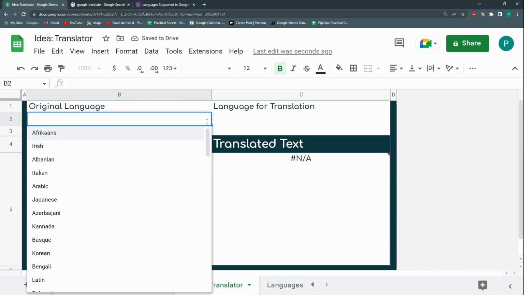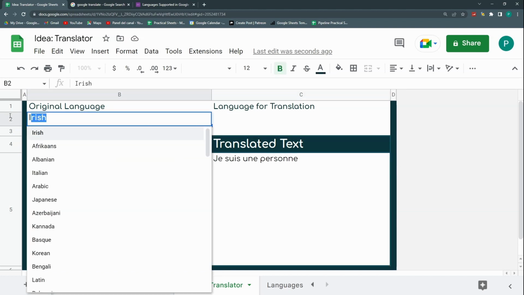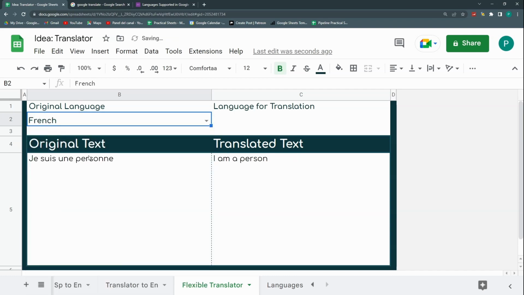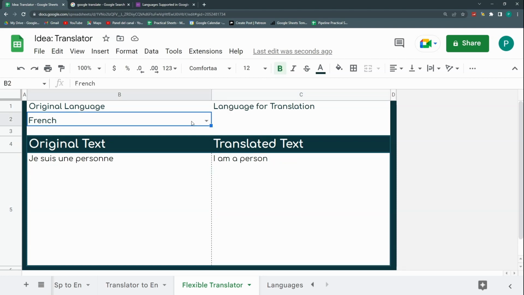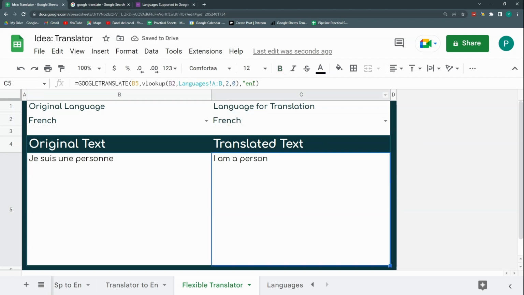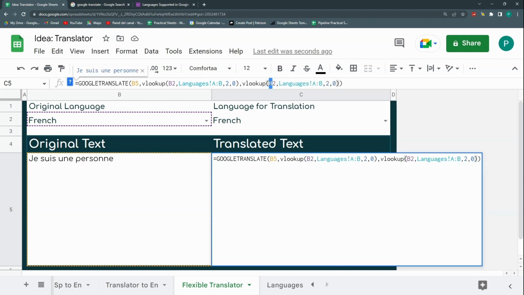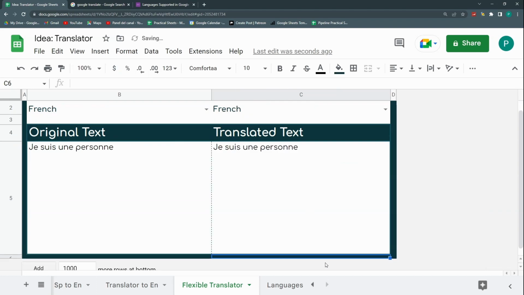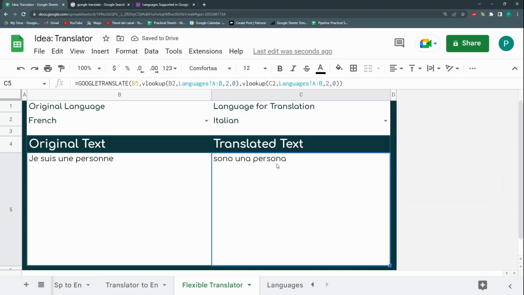Okay, here I haven't chosen a language, so if I put Irish, then actually I'm choosing, this is the origin language, so I should choose French. Okay, perfect. Now I should do the same for the output. So let's Control-C, Control-V, and here I'm going to do exactly the same. VLOOKUP, the exact same VLOOKUP, but not B2, but C2, because it's the other one. So here is French to French, but if I put French to Italian, then it works beautifully.